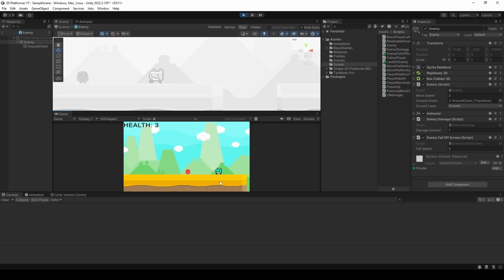So now if we test this out and click play, when we jump and hit this enemy from the top, you'll see that they are falling down now. So that's working as expected. You will see that we're still losing health when we do that, but we'll get that adjusted and fixed in a later video. But that is working as expected.